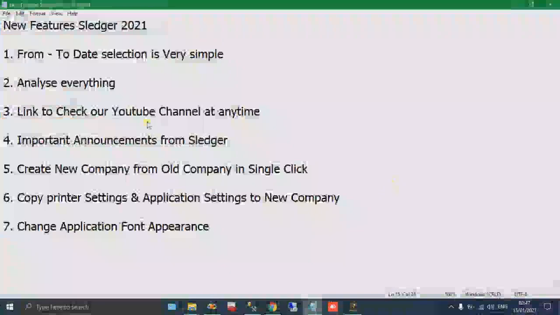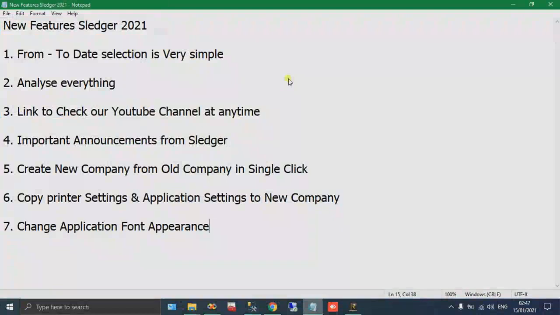So these are the new features we are going to discuss about Sledger 2021. Now we have added many features in this software for the user's convenience, like from-to date, you can easily change, analyze a report. We have added many things, and that's what we are going to see in this video.